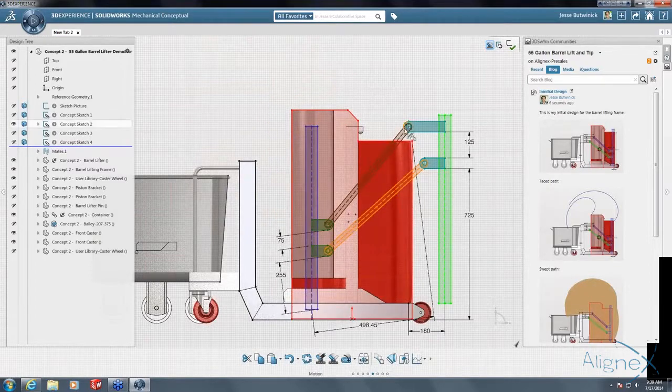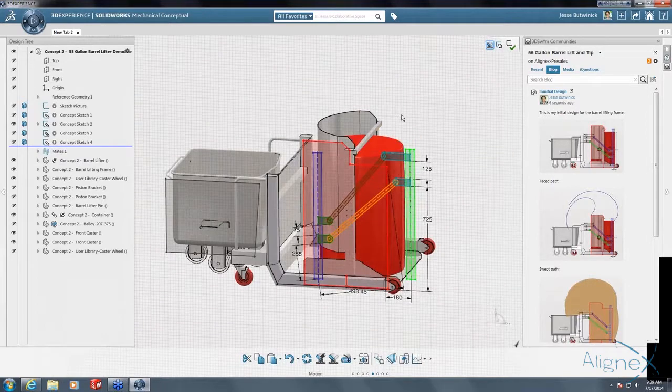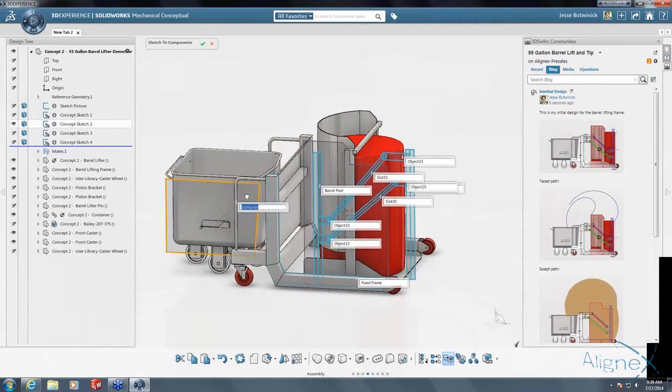So what I want to do at this point is, like I said, take this into the 3-dimensional realm. Everything is just sketch layouts. So what I'm going to do is tell Mechanical Conceptual to recognize each of these enclosed bodies as new components. Over on my Assembly tab, we have a Sketch to Component option, and all I have to do is deselect the items that I do not want to turn into individual components.